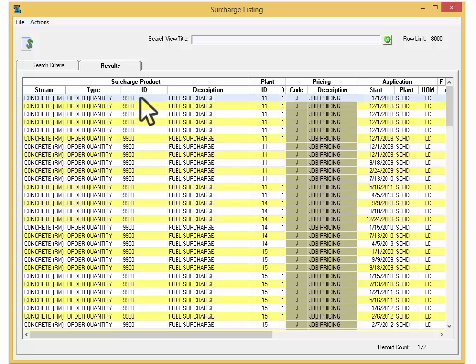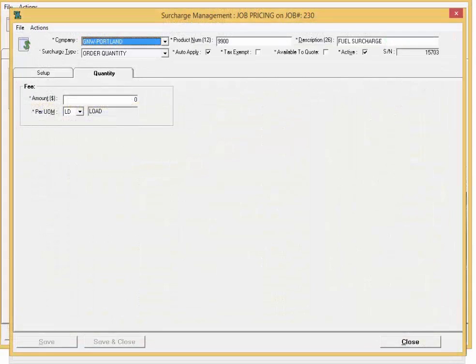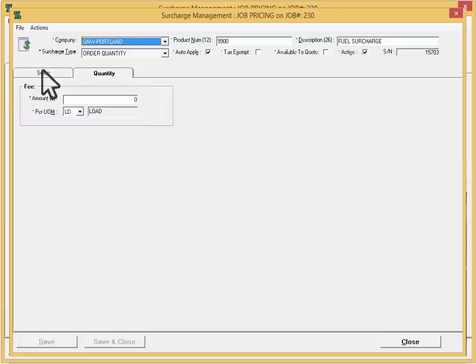Double-click on one and the Surcharge Management screen appears on the Quantity tab. We can see from this screen that the job level fuel surcharge for job number 230 is 0 per load, meaning we're not charging a fuel surcharge for this job. Let's go to the Setup tab and look at the header.